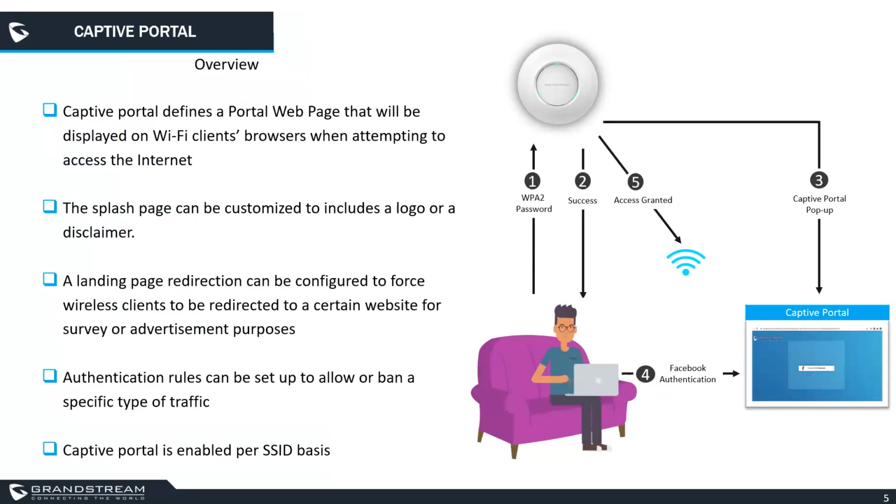And the captive portal, by the way, is assigned to an SSID. In other words, if you have a wireless network for your office and then a wireless network for guests, you will have to create two SSIDs so that the office workers won't have to do the authentication every day. Instead, the guests who try to join your Wi-Fi network will have to go through the process of authenticating using one of those methods that we're going to see next.